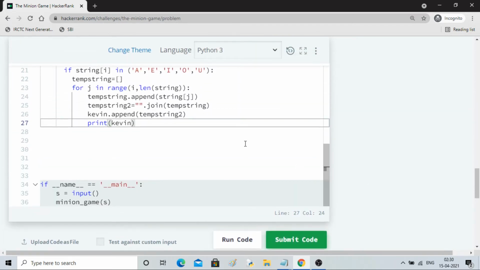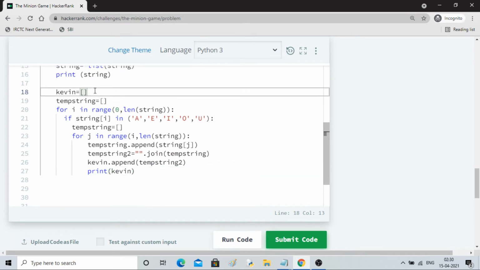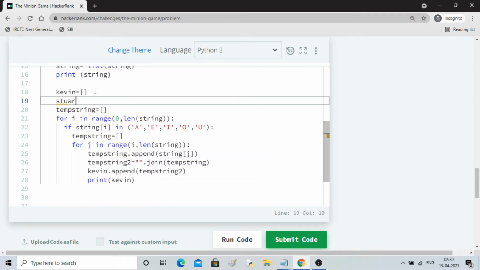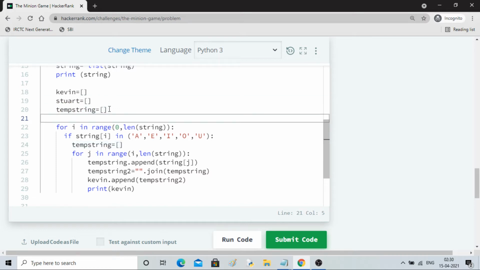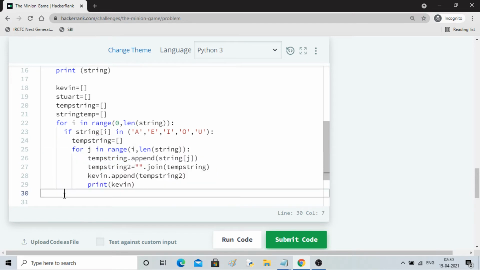Now the same thing I can do for Stuart as well, right? So let me define Stuart. Stuart is equal to like this, and instead of temp string I will use string temp, let's say, for Stuart. String temp. Okay, and I'll copy this same thing with else.